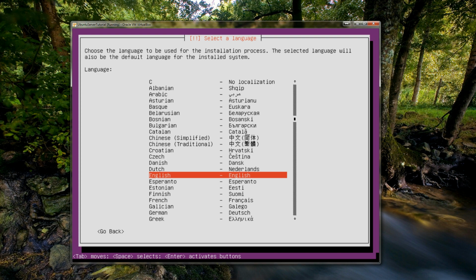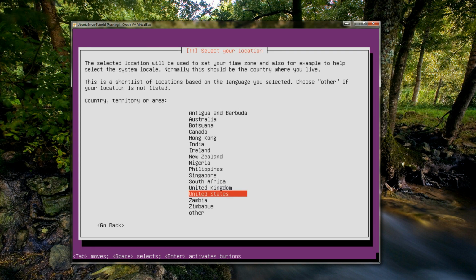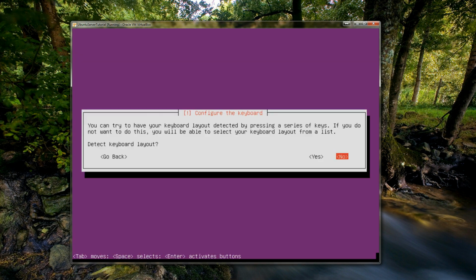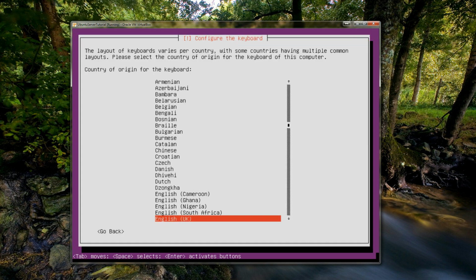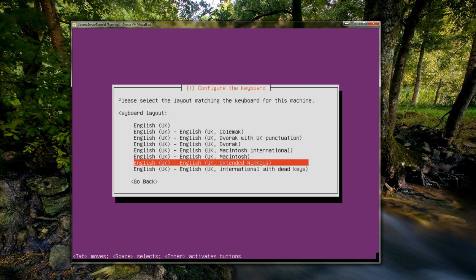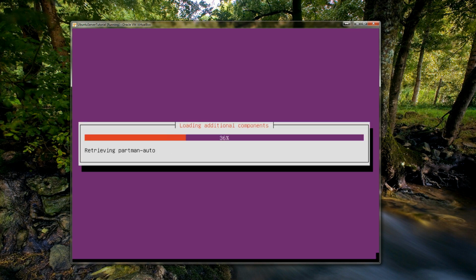Once you've done that, you can select your language again, which is English in my case, and you need to select your country, so that's United Kingdom. Obviously, if you're in America or somewhere else, you would select your own location. On this page you need to choose what keyboard layout you have. Mine's English again, with extended keys. To speed up the video, I will be pausing the recording so you don't have to keep watching the installation, and it will carry on when you need to do anything.